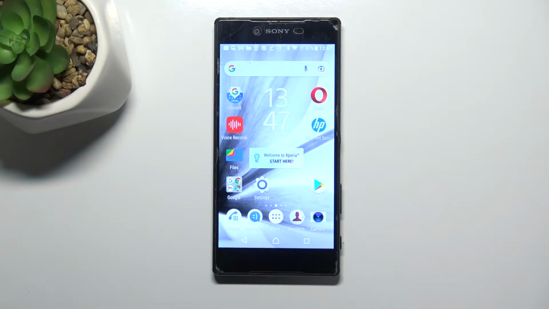Hi everyone, in front of me I've got SONY Xperia Z5 Premium, and let me share with you how to clear browsing data on this device.